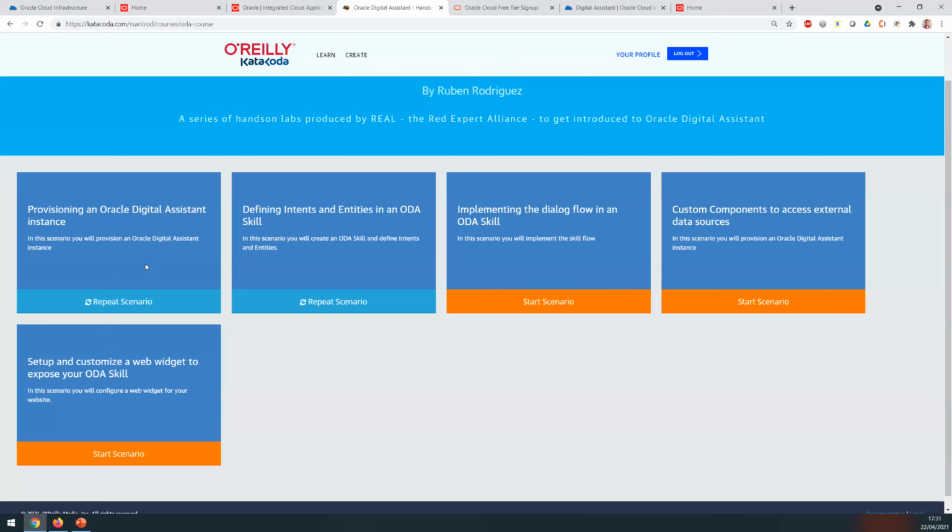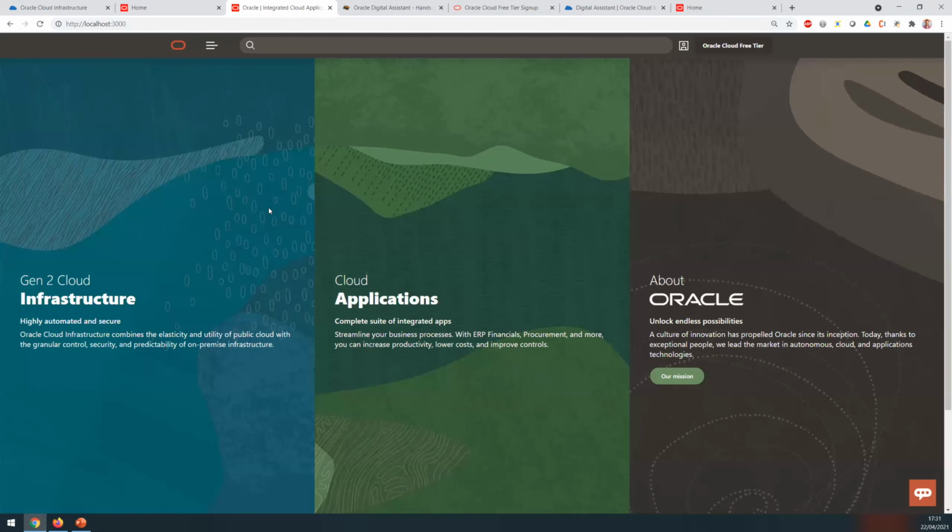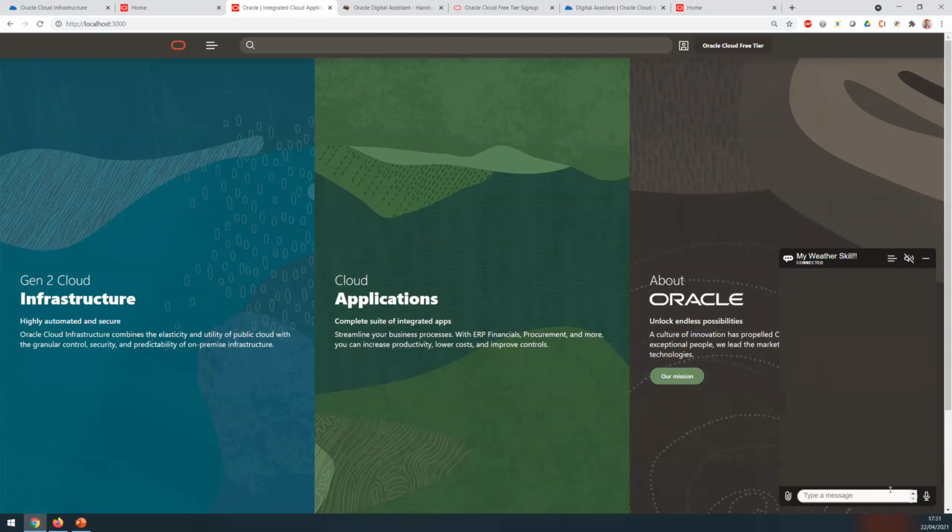So at the end of the 5 courses, you will end up having something like this, with the web widget on the bottom, on the right hand side. You will click on it, and you will start asking questions. For example, you can start with hello, and the weather bot gives you the weather forecast for the city you choose up to 7 days.